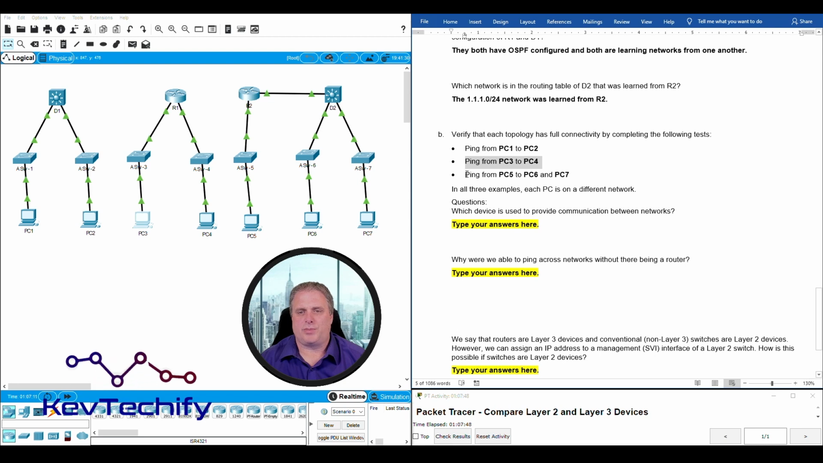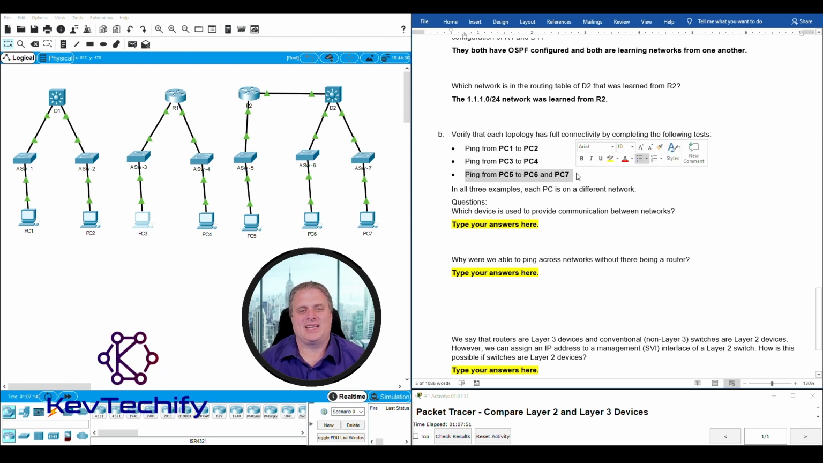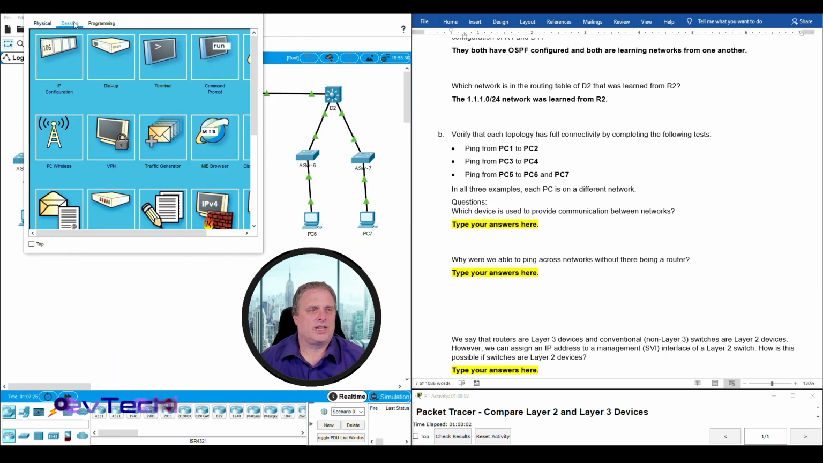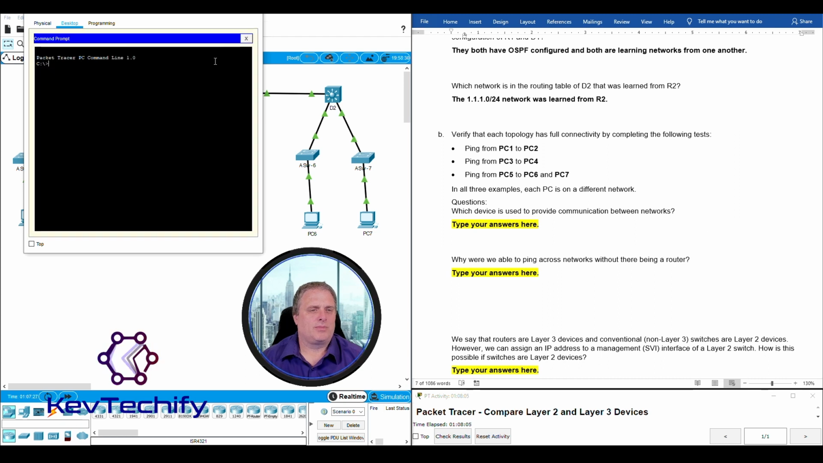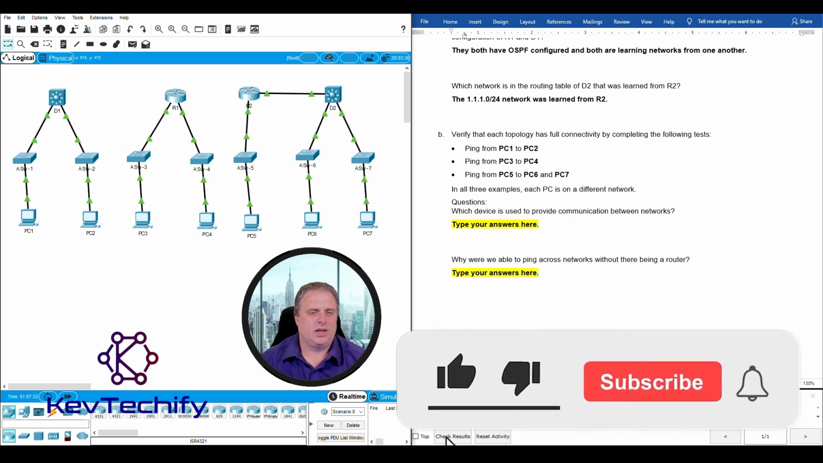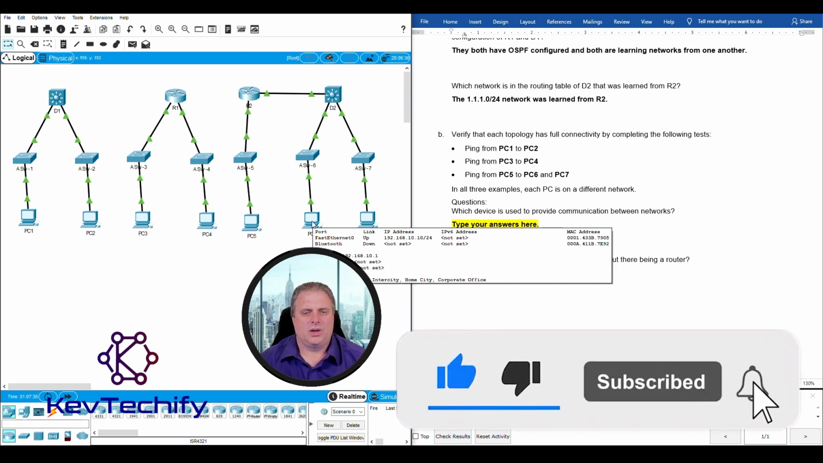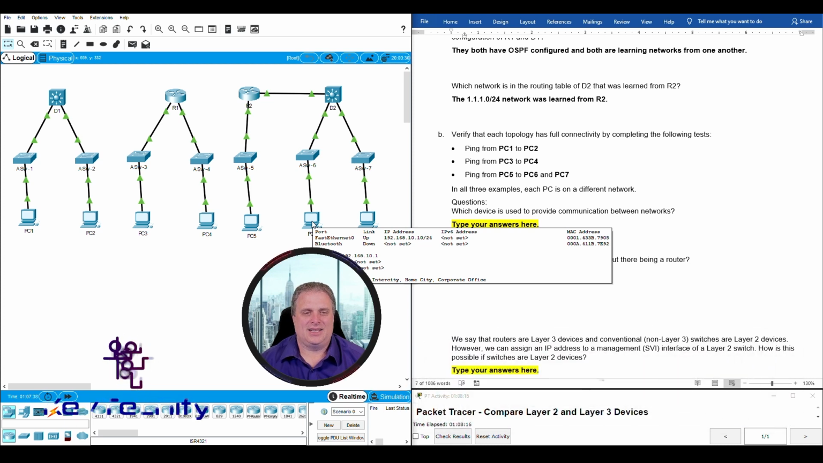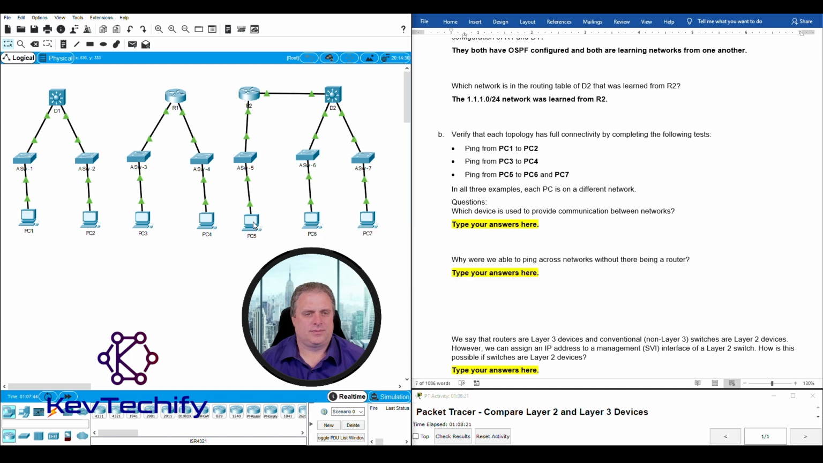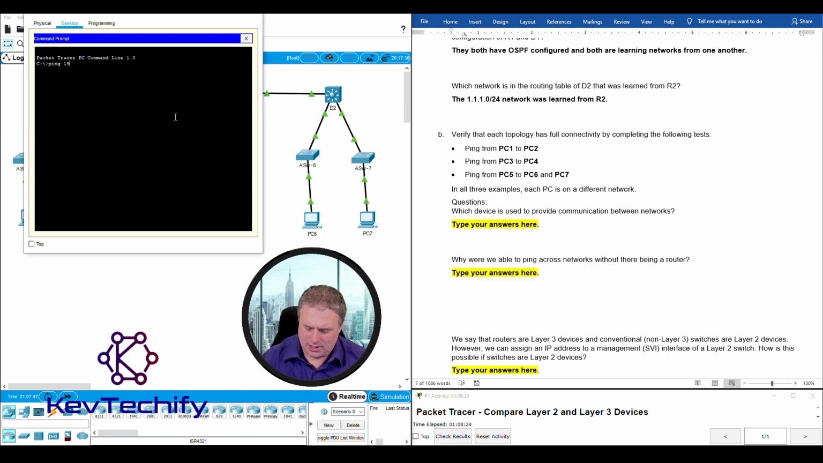And the last one we need to do is ping from PC5 to PC6 and 7. That's these 3 PCs right here. So from PC5, we're going to ping PC6 and then PC7. I'm going to open up PC5, go to my desktop tab, open up my command prompt app, type in ping. Need to get the IP address of PC6. I click in the window here, mouse over PC6. 192.168.10.10 is PC6, so that's the IP address we have to ping. Back on PC5, 192.168.10.10.